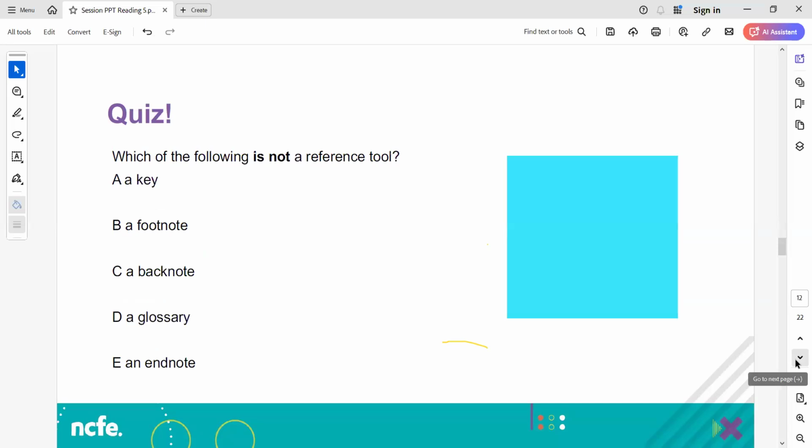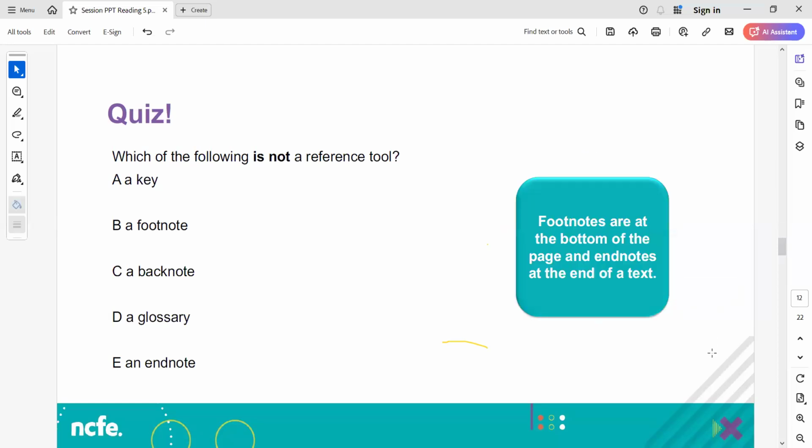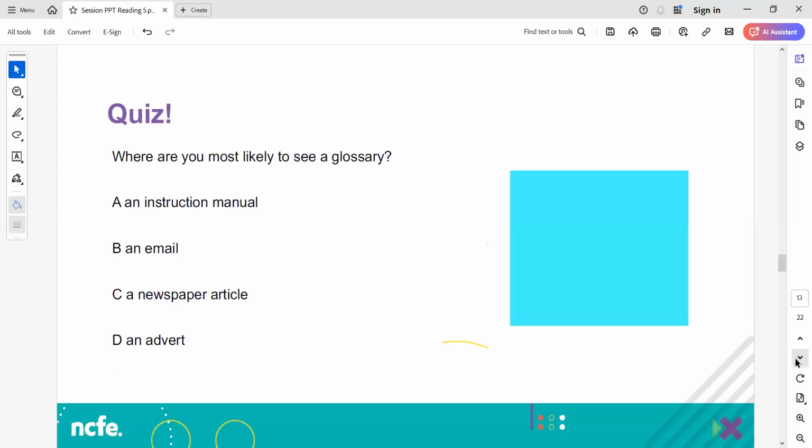Which of the following is not a reference tool? A key, a footnote, a backnote, a glossary, an endnote. So think about what we've looked at today, the different features, reference tools. Which of those is not something we've covered? It's not a reference tool. Backnote. Backnote, well done. So we do have footnotes and endnotes, but not backnotes.